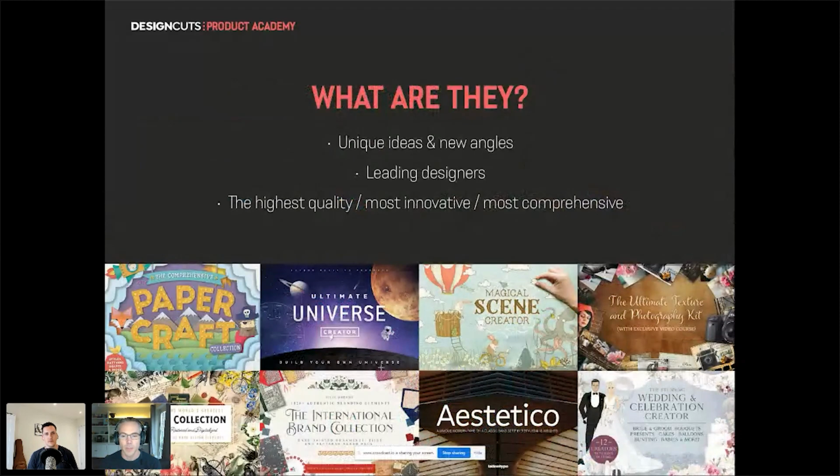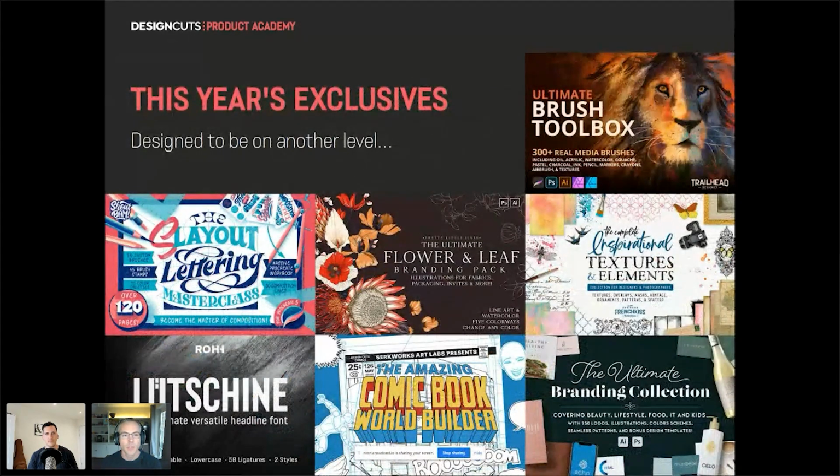Some of the designers we've worked with in the past are obviously the amazing Lisa Glanz and Latino Type, and we've got Julia Dreams, we've got Pretty Little Lines, so some really great designers and innovative products. And this year I think we're taking it to an even higher level. If anyone saw the Ultimate Brush Toolbox from Trailhead, or Slay Out by Shout Bam, or Flower and Leaf by Pretty Little Lines, or obviously Leslie's amazing Textures and Elements, Rox Luchstein, or Cirqueworks' amazing comic book, or the fantastic Ultimate Branding Collection by Seventh Avenue.